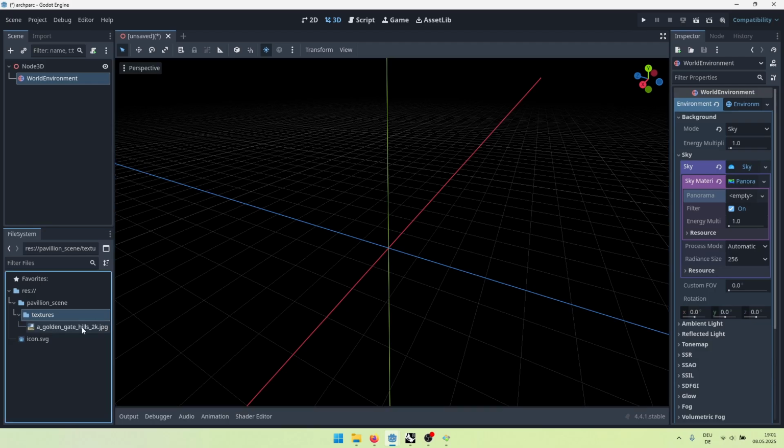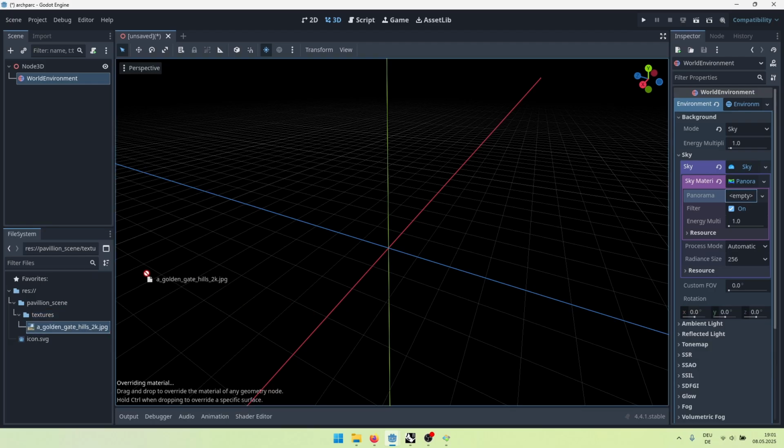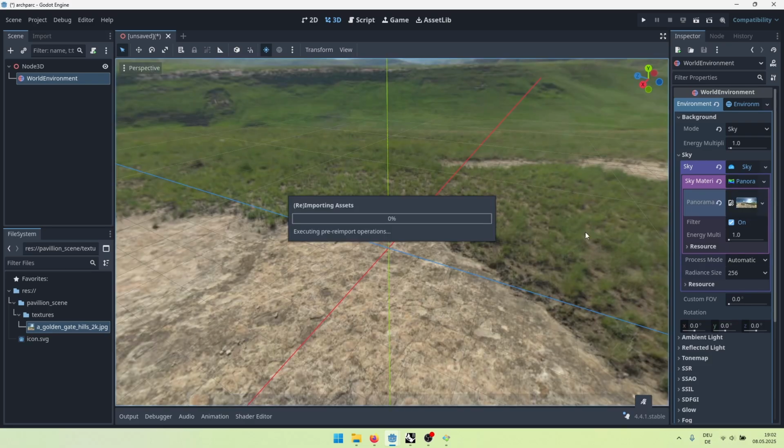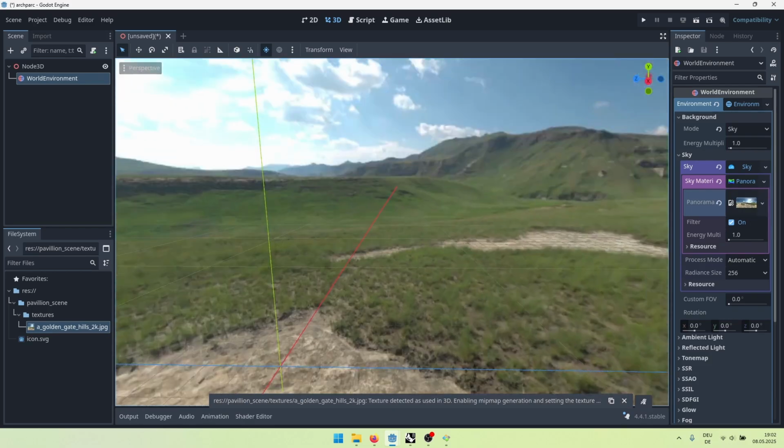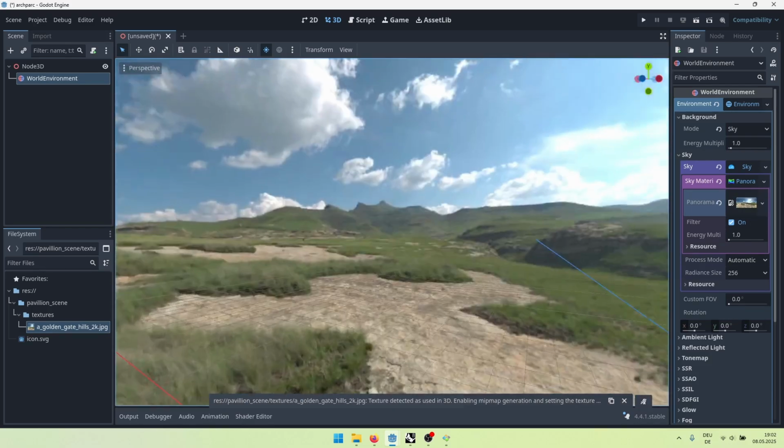So here we are. Here we got it. And then you can just drag and drop it here. There are other ways to import, but this is how I usually do it. You can drag this texture and this box lights up blue. If you drag it, it becomes blue to show you that you can put it here. And if you put it here, it loads as a background picture.